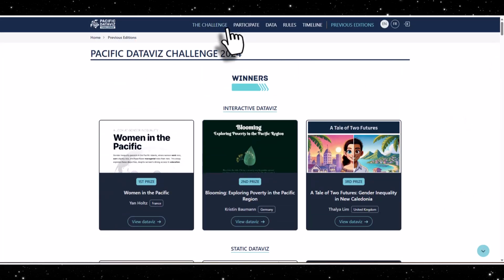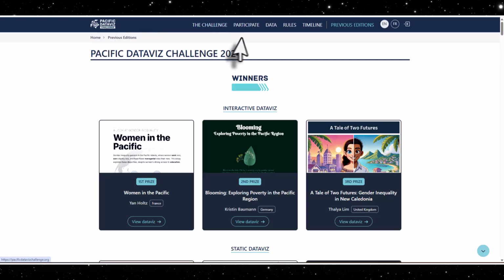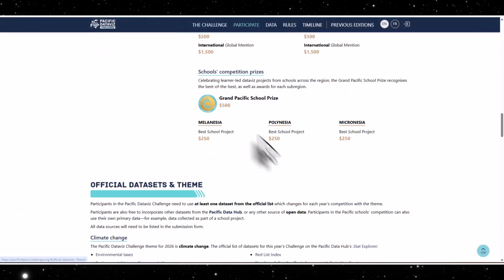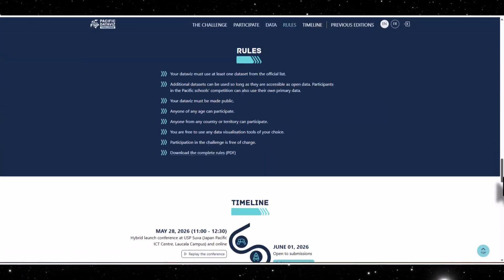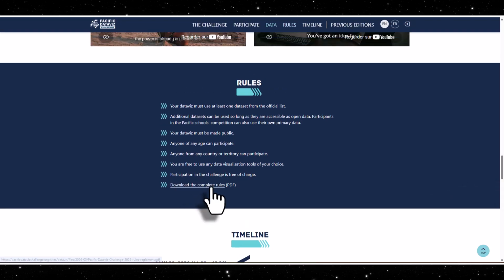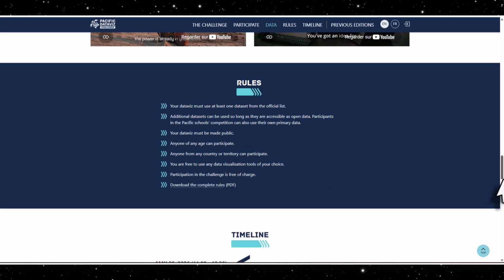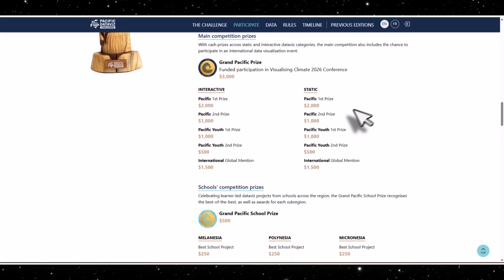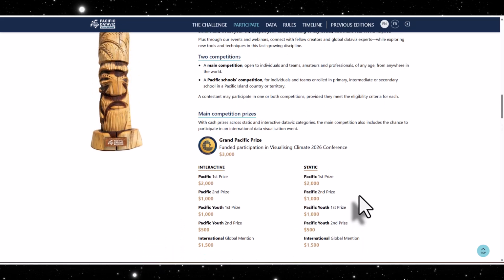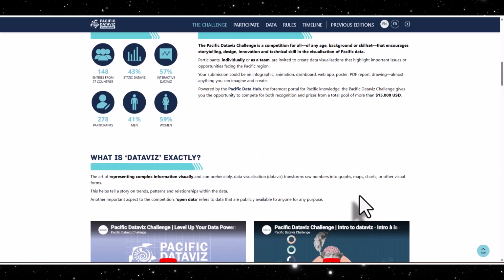The rules and regulations are here as well. You can scroll right down to the data section and then further down, you can download the rules for the challenge, okay? And then they've got information here, like the participation is free of charge. Everyone can participate from all around the world, okay, from any country or territory. And of course, they've got amazing prizes here, okay? So please check out their website for more information.